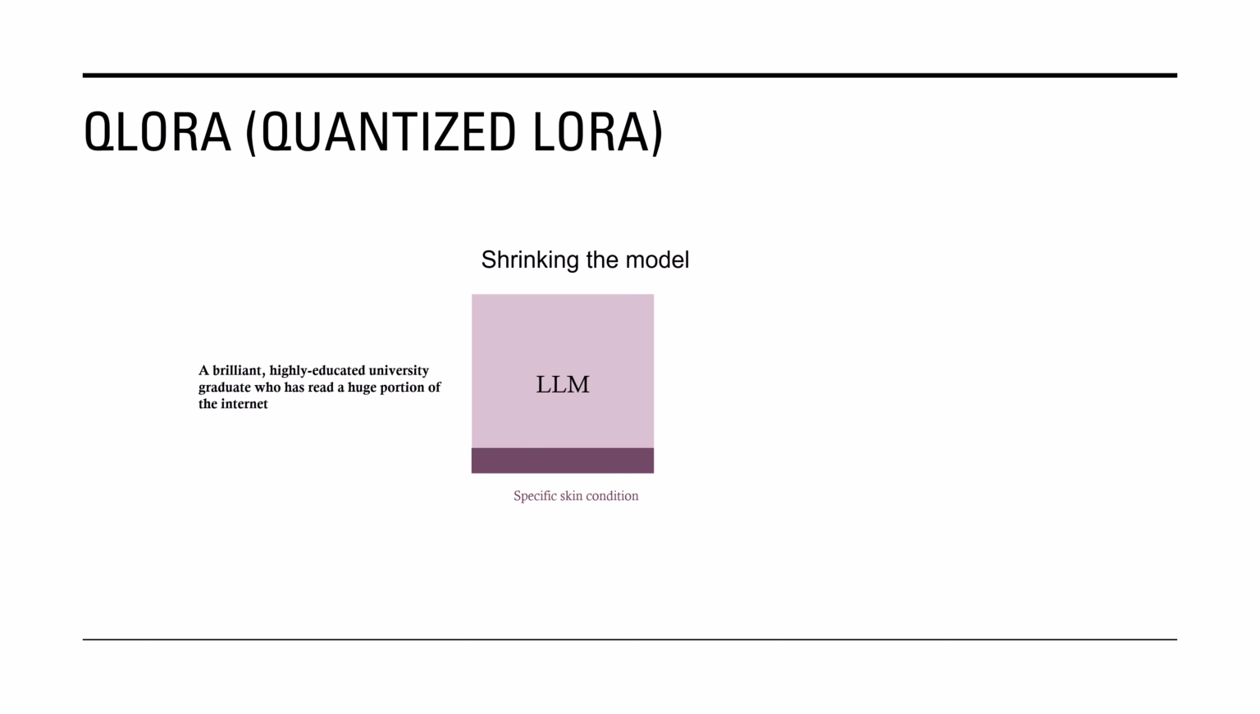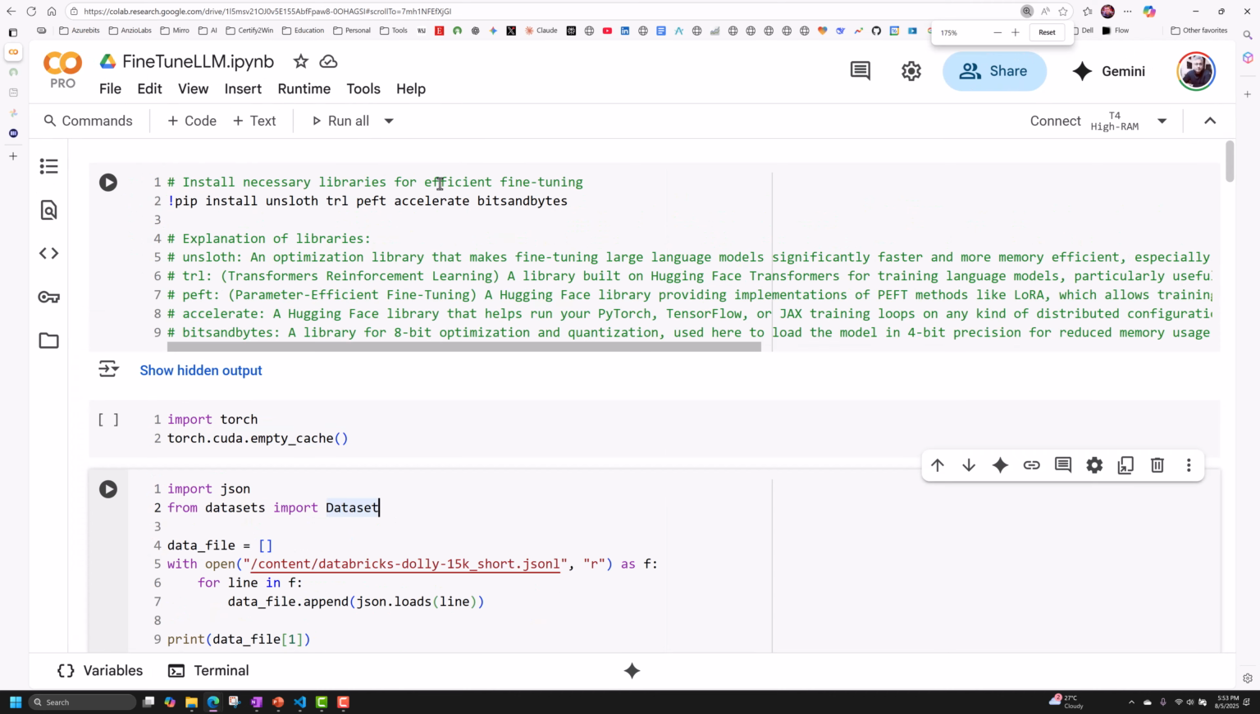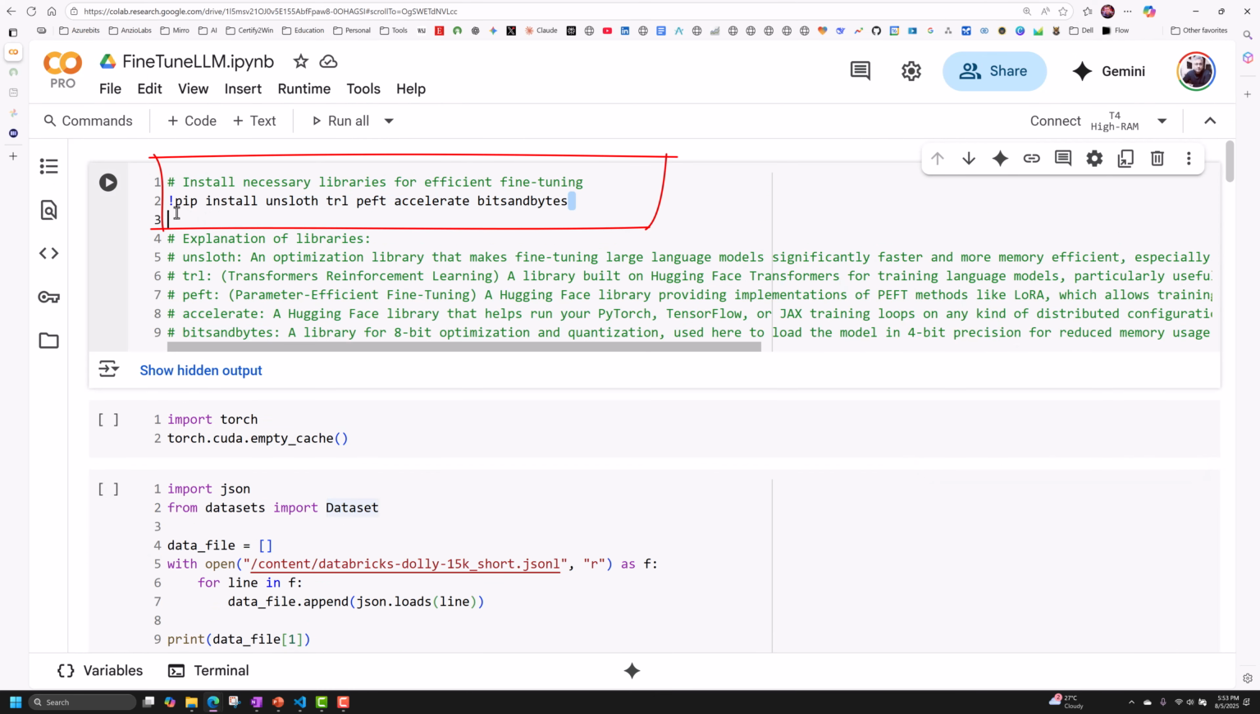So now let's look at the code. As you can see here, the first thing we do is install all these different libraries, and I already put as a comment what these libraries are all about. This is PEFT, the parameter-efficient fine-tuning Hugging Face library. This is almost industry standard; everybody is using that. And Unsloth is an optimized library that makes fine-tuning large language models significantly faster and more memory efficient. So that's about Unsloth.